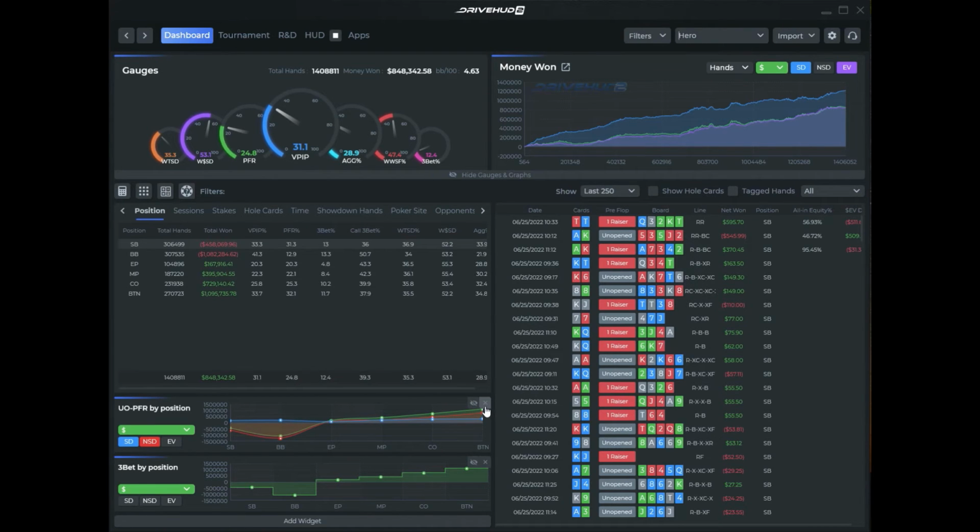You can remove your graph by just clicking X, or you can temporarily hide it. So if you were looking at a report that was taking up a lot of your space, you can just simply hide it for now. The next time that you load DriveHUD 2, it'll keep that same widget, just temporarily hide it. So those are nice little options to get a quick overview of some things that you're doing visually.